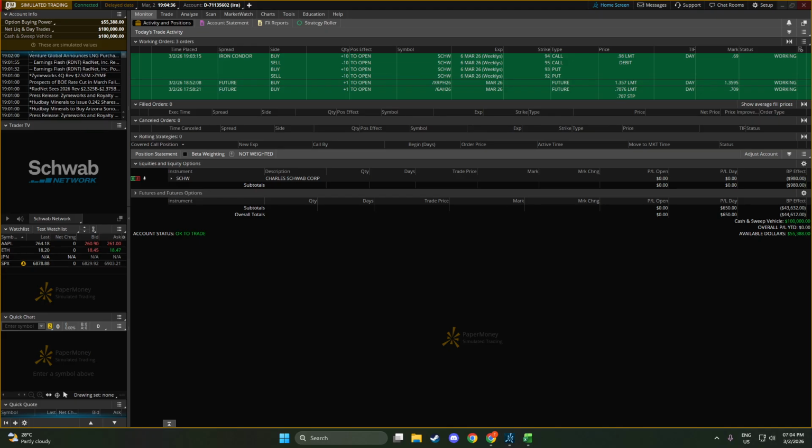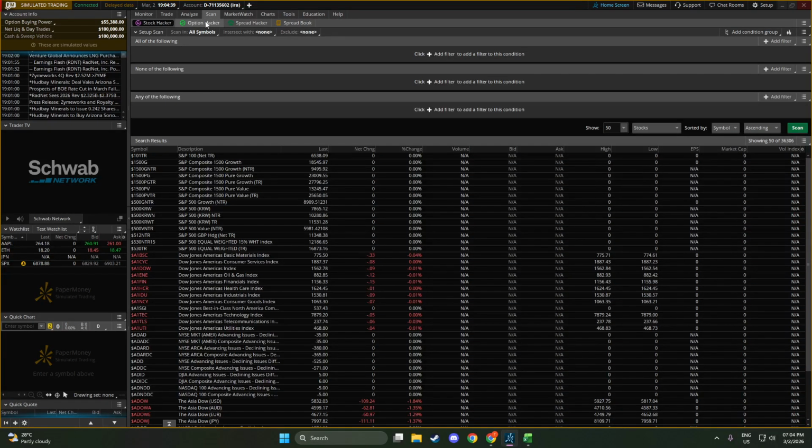Start by opening Thinkorswim on your computer. At the top of the platform, click the Scan tab. Make sure you're working inside Stock Hacker, which is the scanning workspace designed for stocks.